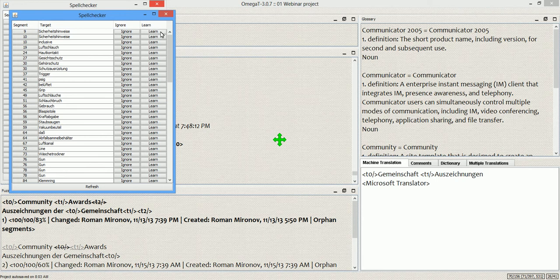And when I learn it, this is a valid word that I want to keep in my dictionary, because I, for example, will transfer my dictionary to other projects, and I do not want this word to come up in those projects as a potential error. So, for example, in this case, I'm going to learn Sicherheitshinweise, and, for example, I'm going to ignore the word gun.